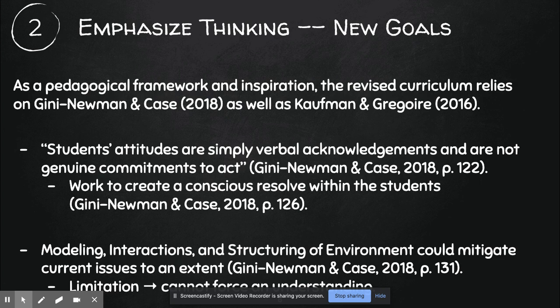Modeling interactions with students, discussions and during project development, and then the structuring of the environment itself, desk formations, all of that can help mitigate some of the current issues in my classroom to an extent, but I can't force an understanding. I can't force or preach to somebody to say, hey, you need to think more creatively. I need to provide them structures and ideas and environments, but I can't just make them do it.